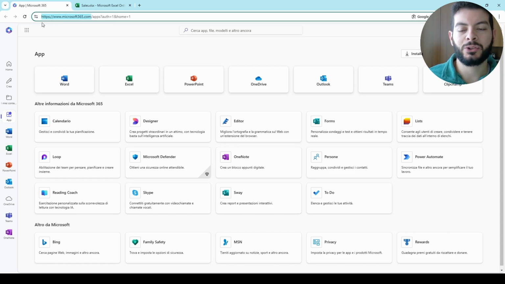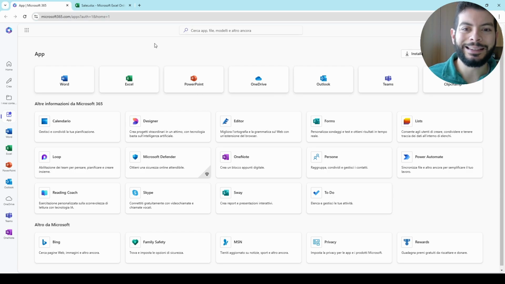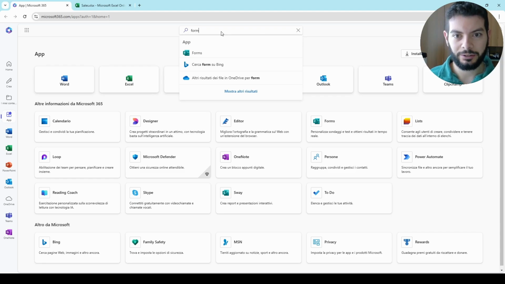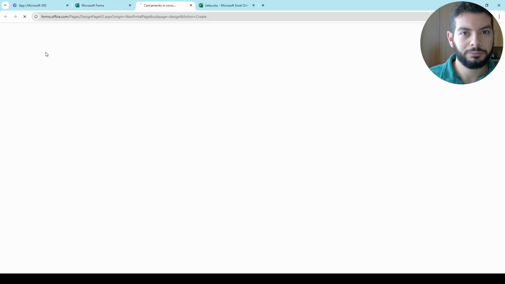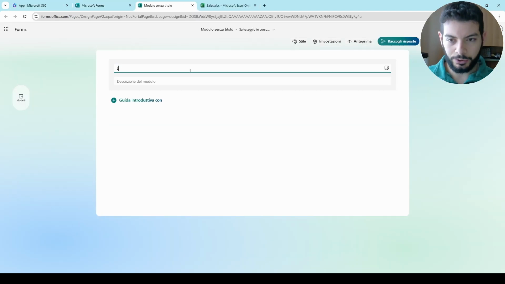Inside the Microsoft 365 link you see that we have many applications. Some are overused, for example PowerPoint, some are abused, for example Excel, and then we have Forms, which you can also find here, but you can search for it manually here. So let's create a new form. Very easy. Let's call it lead.